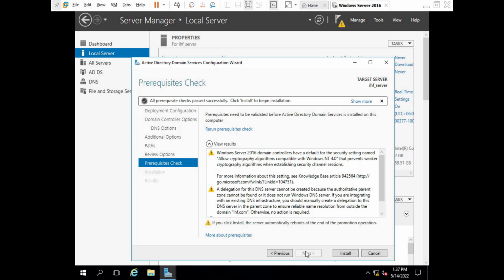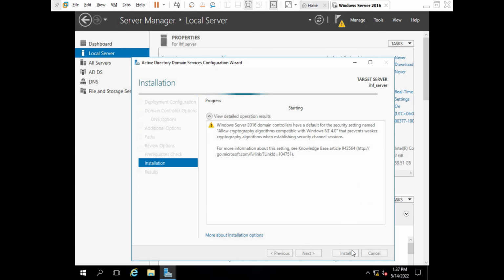Guys, here my prerequisites check is already done. Everything is okay, so it passed successfully. Now I click on install and the installation is starting. It takes a few minutes for installation.